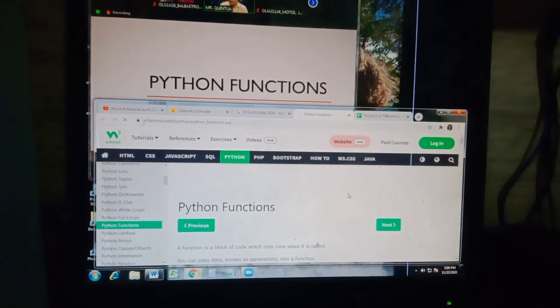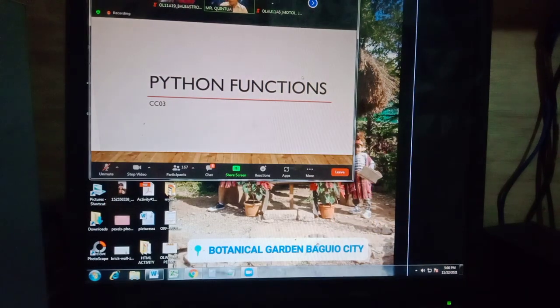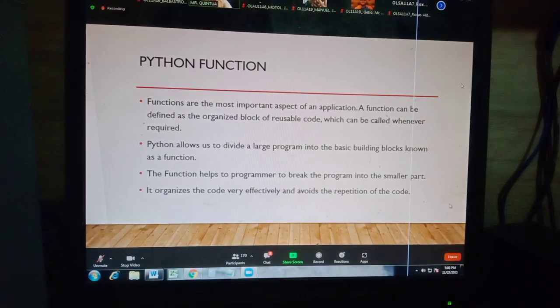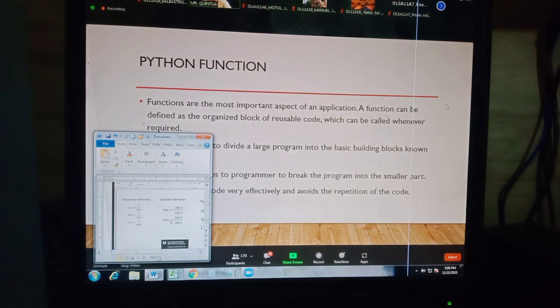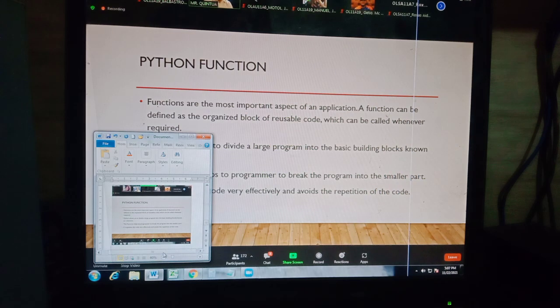Correct. So according to BTO, tama po yan, a group of codes or a block of codes that are bundled or combined together in a function. Okay? So anyway, thank you. When I say function, these are the most important aspect of an application. In a program, especially when you are making applications, you cannot avoid using functions.